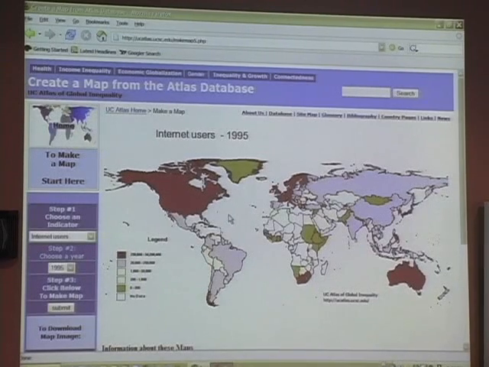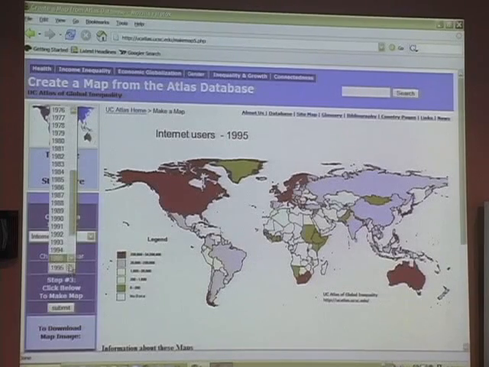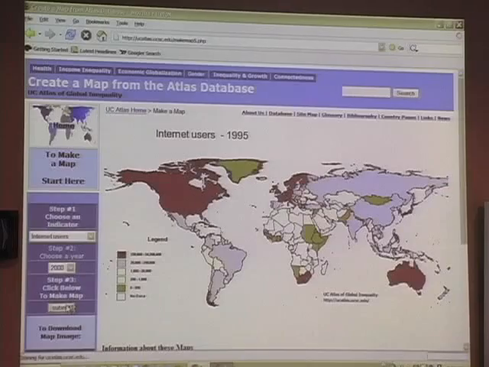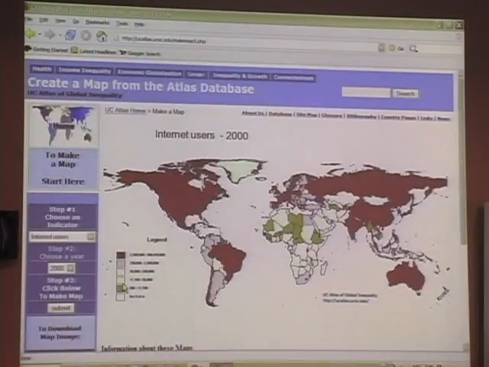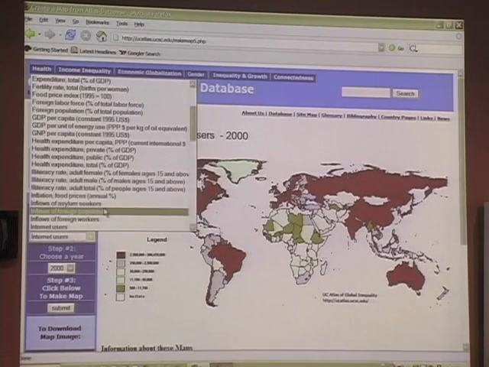So we can notice that there's a lot of internet users in the United States and not so many in China. So let's see how it does in 2000. So here the indicator remains constant and the year has changed. And you can see there's a large increase in internet users in China over the 5-year span from 1995 to 2000.